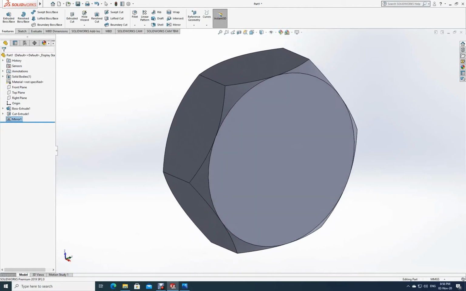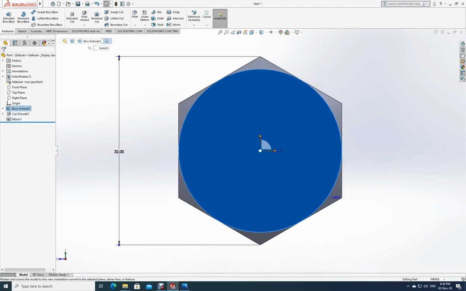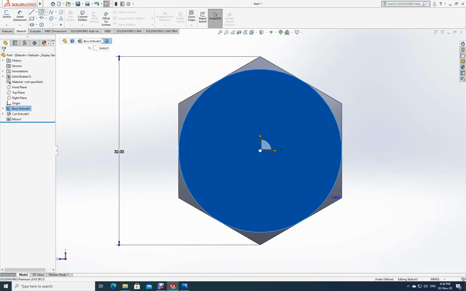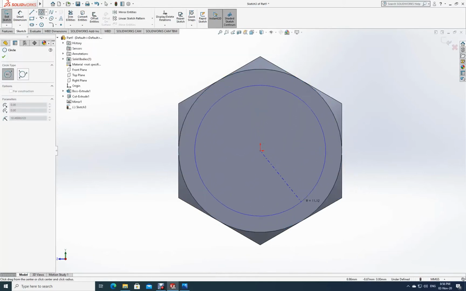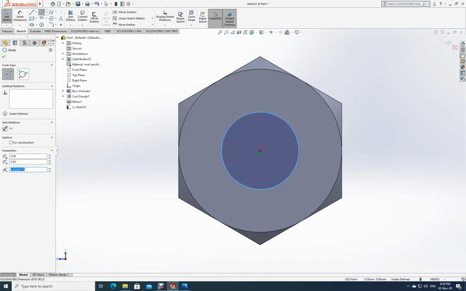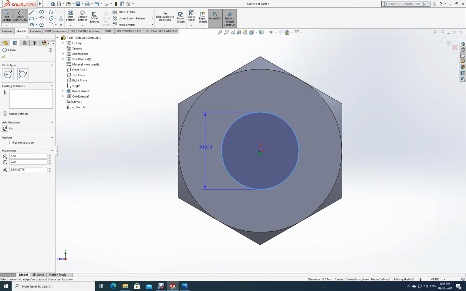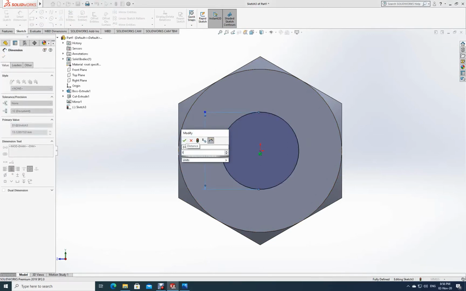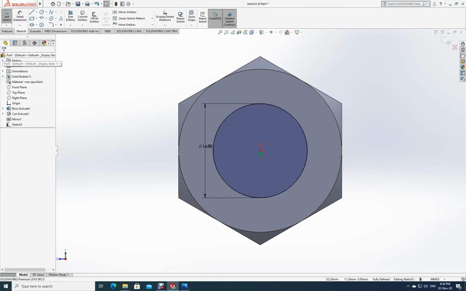This is the head of your bolt. Now select this one, make it normal. Now I will draw a sketch, that is the circle. I will draw a circle here like this. Click OK. Now I need to make the diameter. What is the diameter of this circle? 16 millimeter. 16, enter. Okay. Now I have the circle.